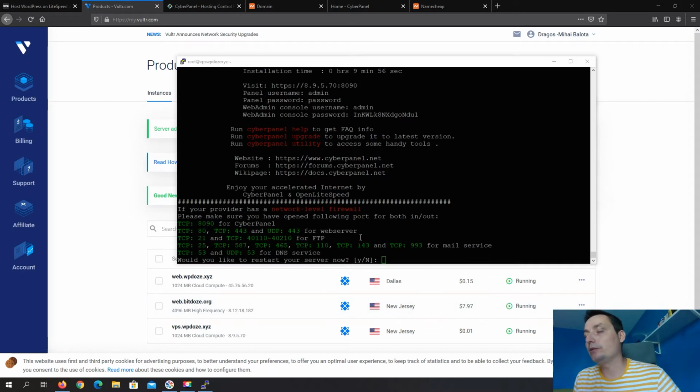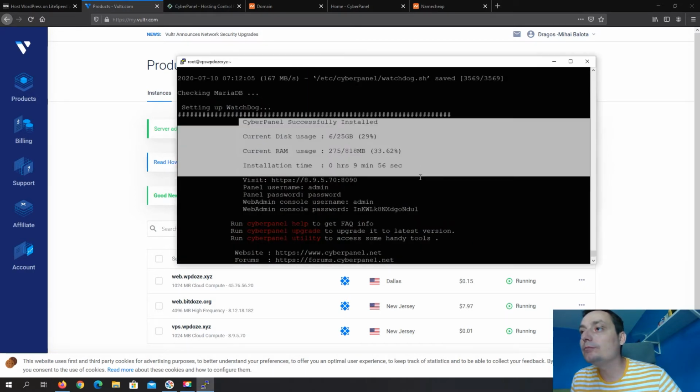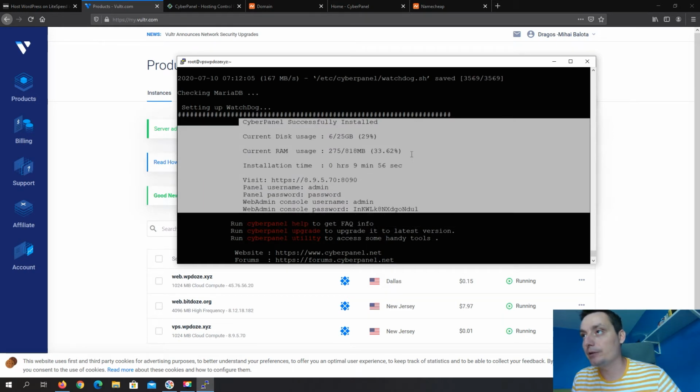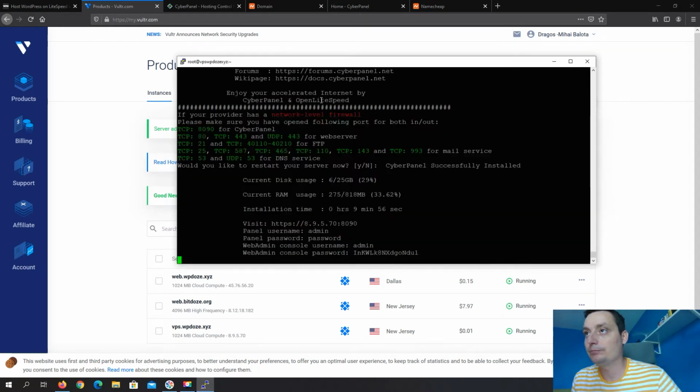Okay, right now the installation has finished, and at the end you'll see here the access details for CyberPanel. I will copy this because I will need them later to access the UI. At the end they will ask you if you want to reboot the server, and if you hit yes, it will reboot the server. This has happened right now. I just rebooted the server.